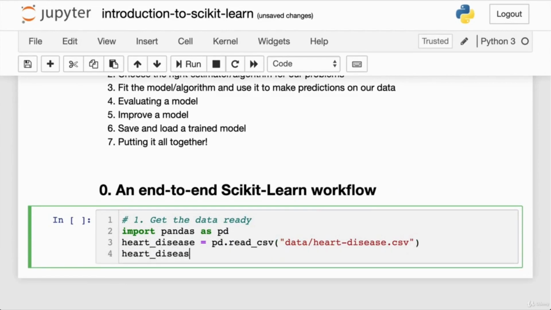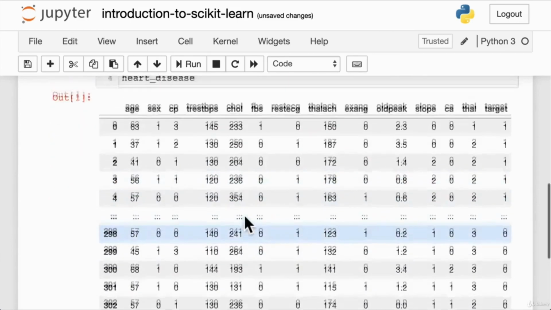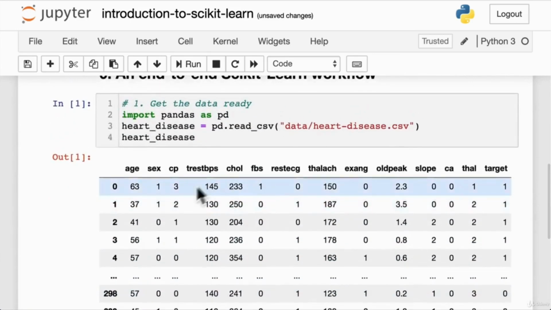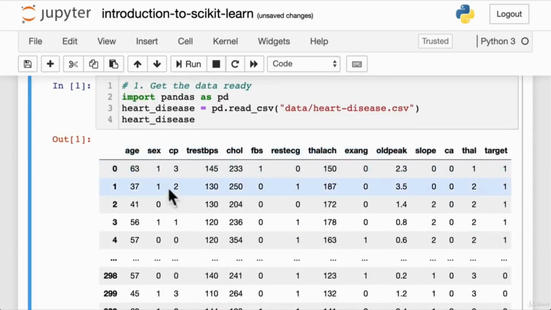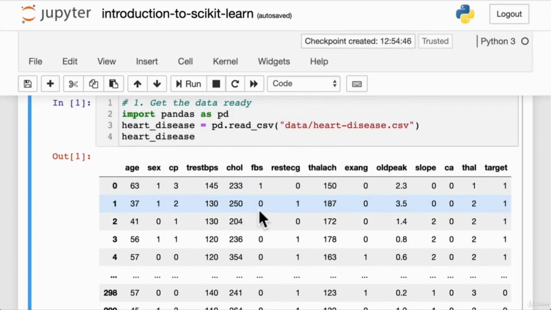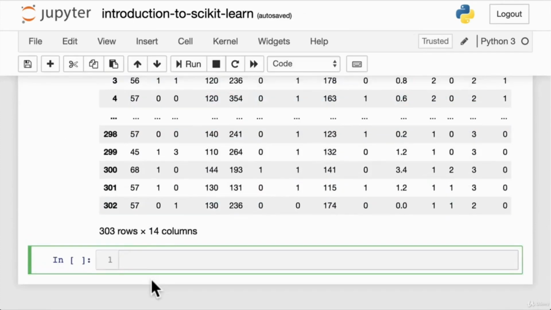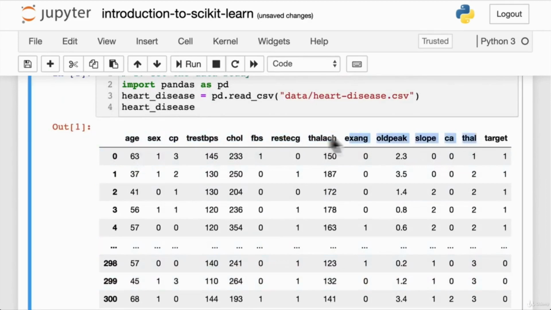And then we'll go heart_disease. We'll view it just to make sure. Wonderful. There's all of our rows there. And what we're going to do with this is use these columns all across here, age, sex, cp, whatever these are, to try and predict the target, which is 1 or 0, heart disease or not. So first things first, we need an X. And you'll see this a lot in Scikit-learn. X is kind of the features matrix, which is essentially these columns, and then y will be this column.